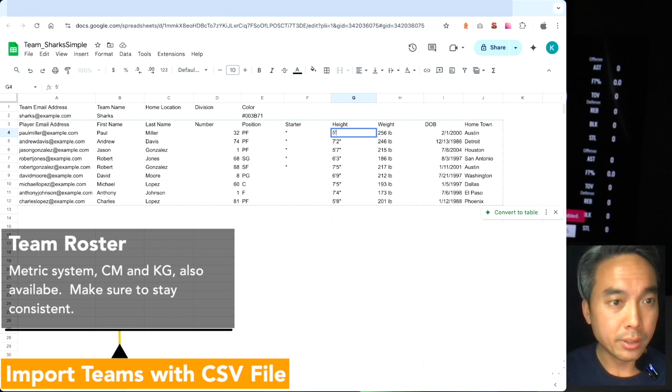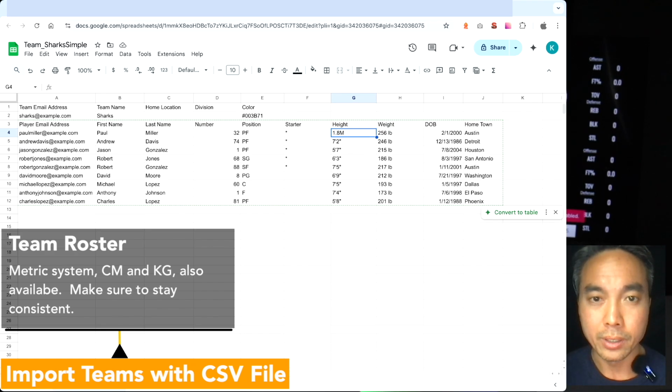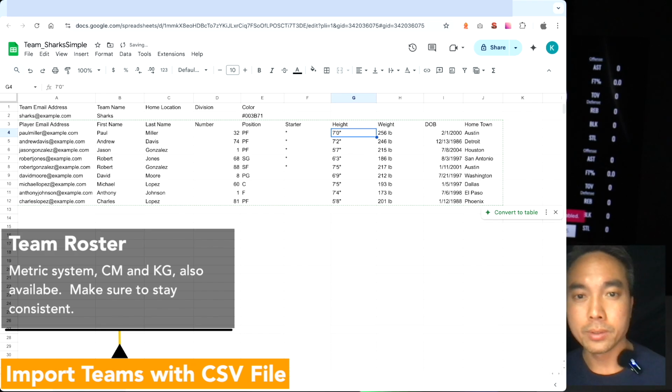All right, so let's put in this player's height. I forgot what they were. Let's just undo it. Oh, 7 foot.